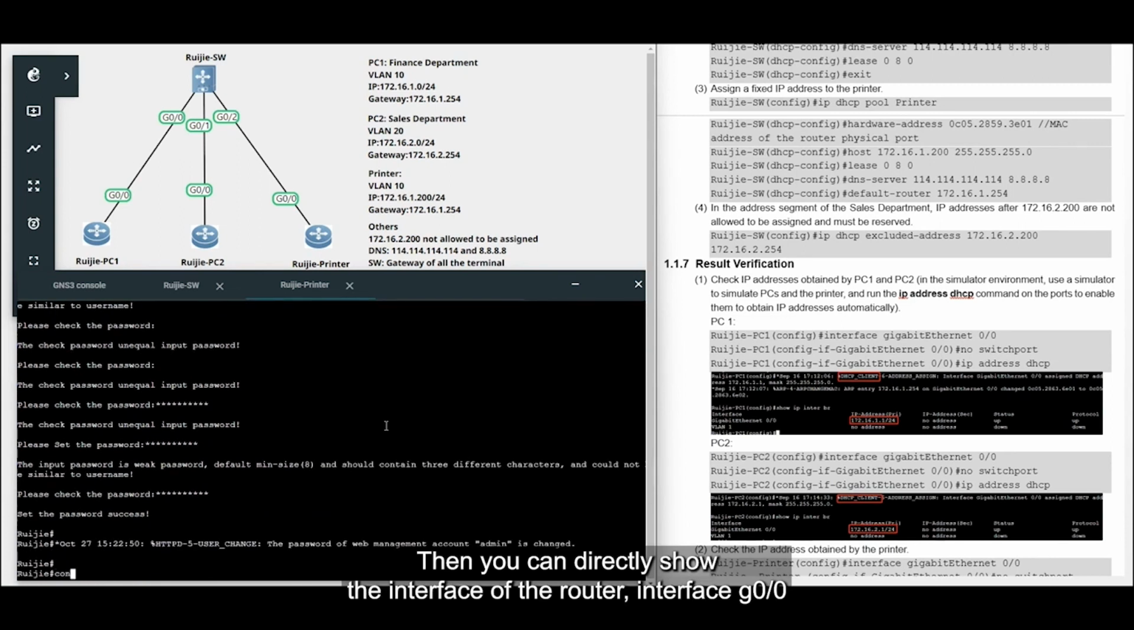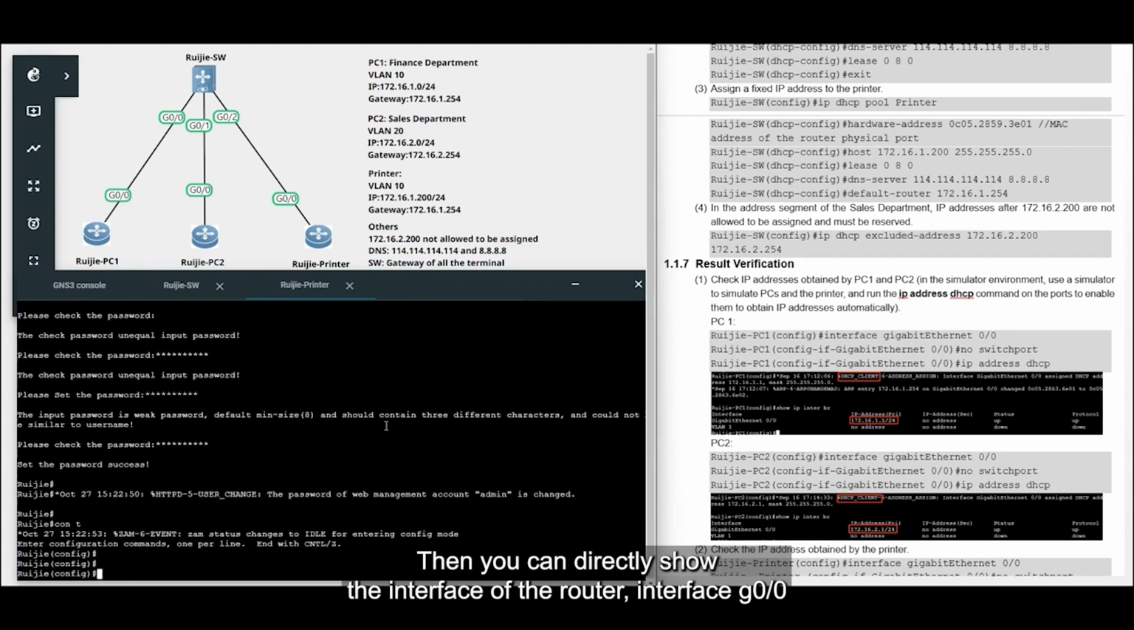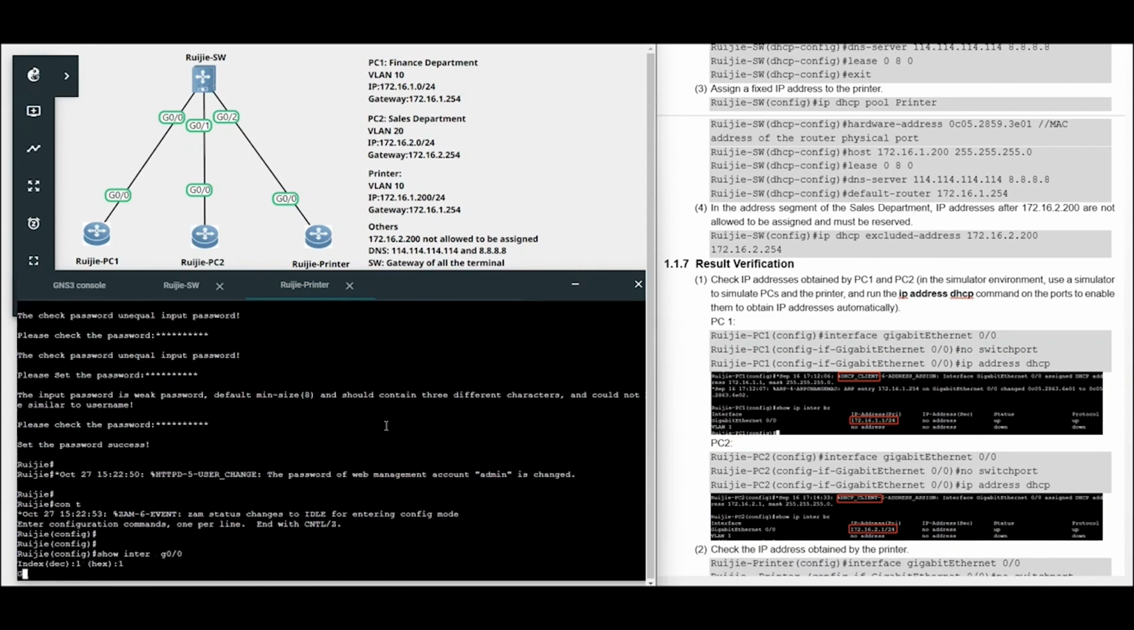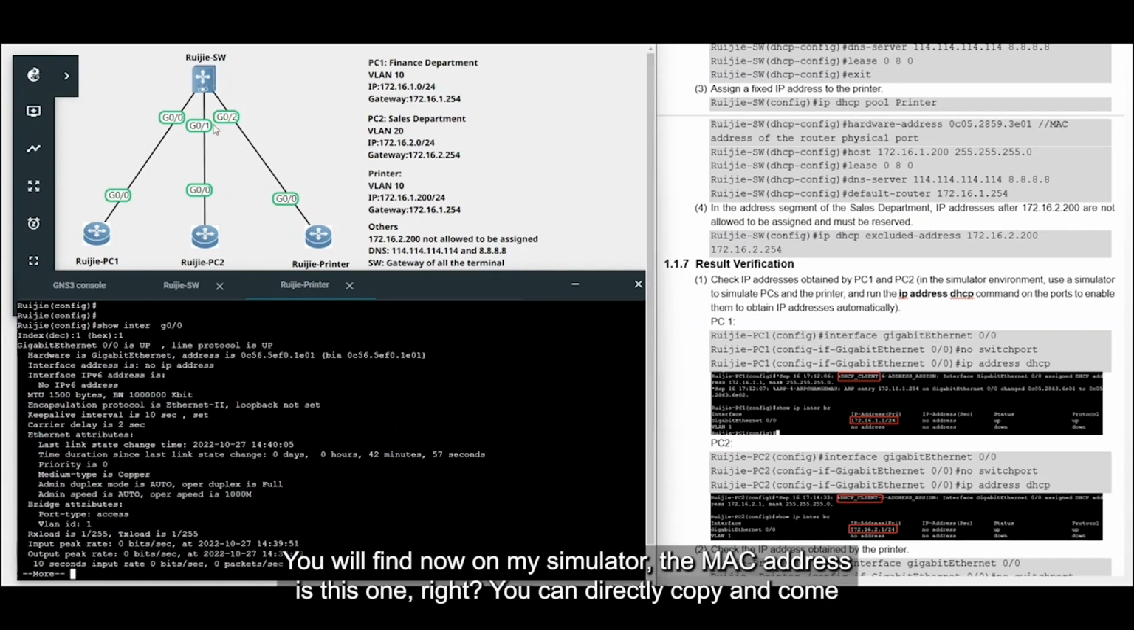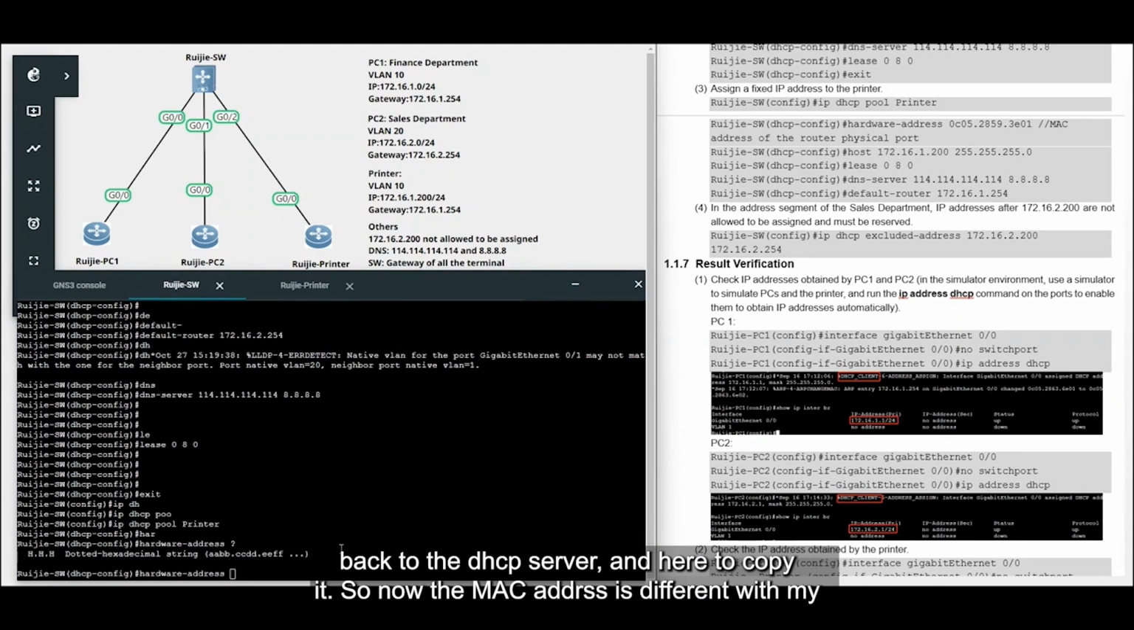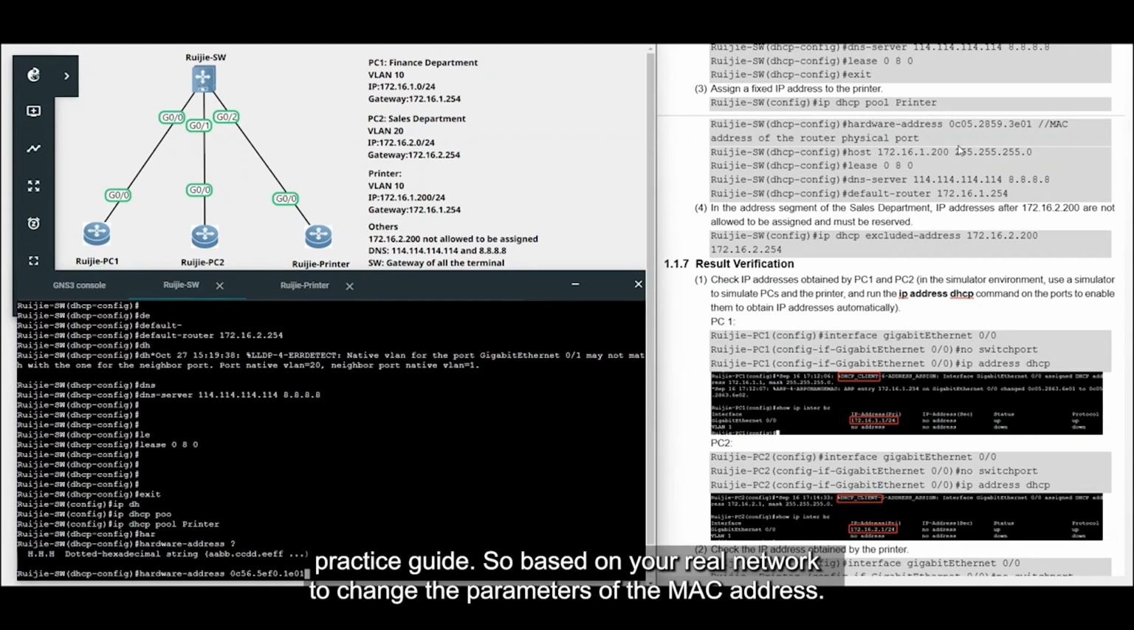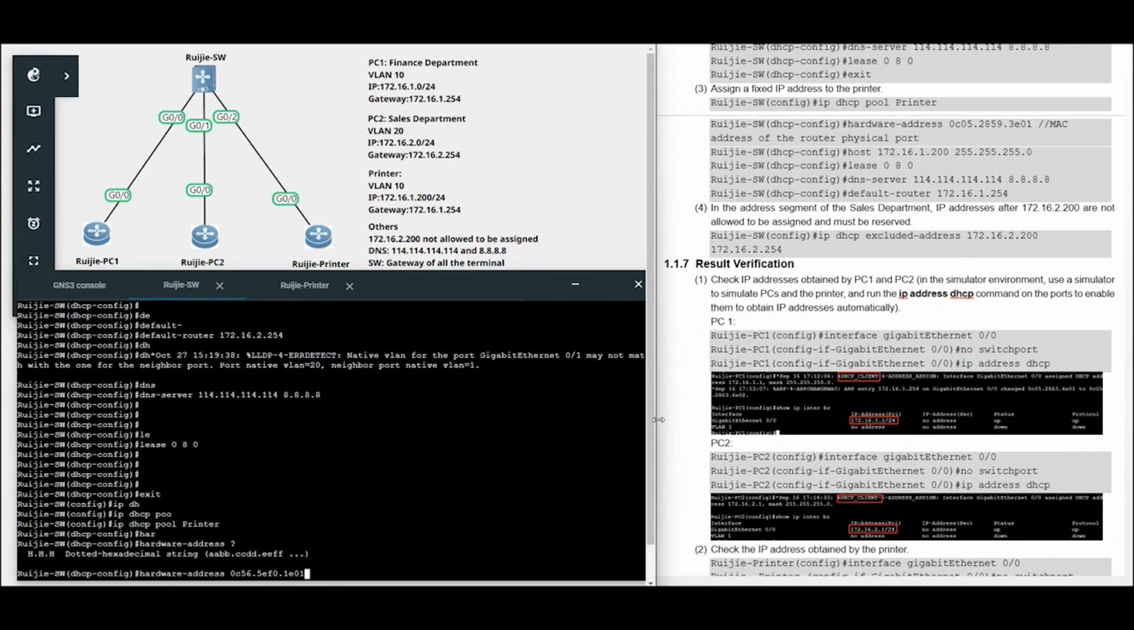Okay, and config T. Then you can directly show the interface of the router. Interface gigabit 0. You will find now on my simulator, the MAC address is this one, right? You can directly copy and come back to the DHCP server and here to copy it. So now the MAC address is different from my practice guide. So based on your real network, change the parameters of the MAC address.